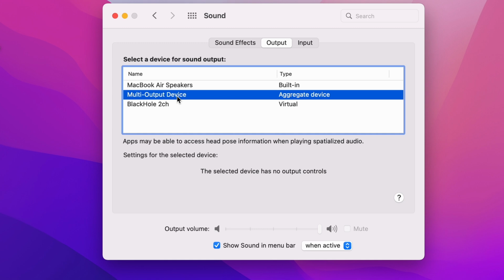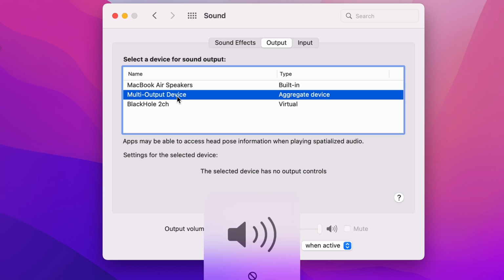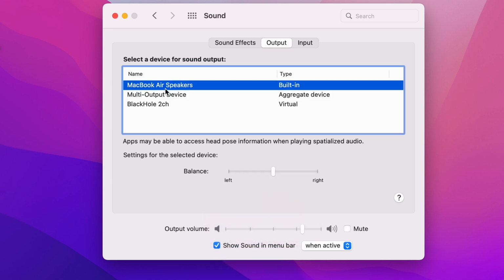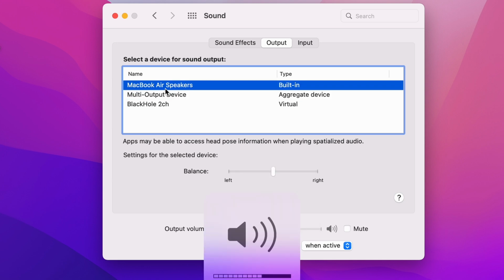You will not want to have this permanently set. Only use it when you want to record system audio. This is because you will not be able to change the volume on your Mac when using multi-output device. If you try to change the volume, you will see this volume alert, and the volume will stay at the same level. If I switch the sound output device back to my MacBook Air speakers, then I'll be able to change the volume as you can see on the volume alert.